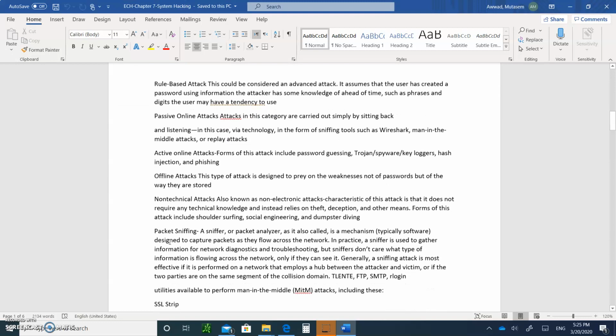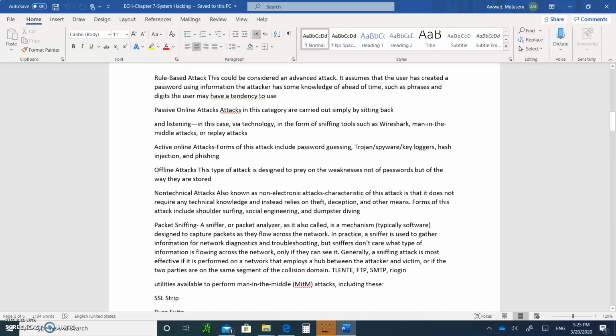What's packet sniffing? That's very important. Please write this down. Packet sniffing, which is really a protocol analyzer, can capture passwords traversing the network. So how do you protect against packet sniffers and protocol analyzers such as Wireshark? You encrypt the data. So that's where man-in-the-middle comes in.